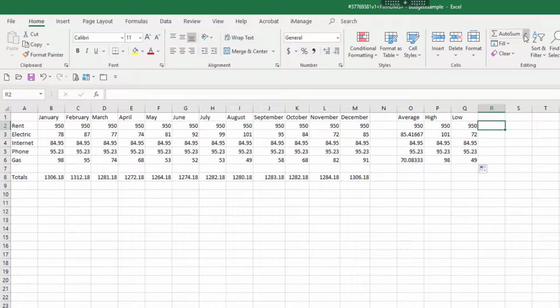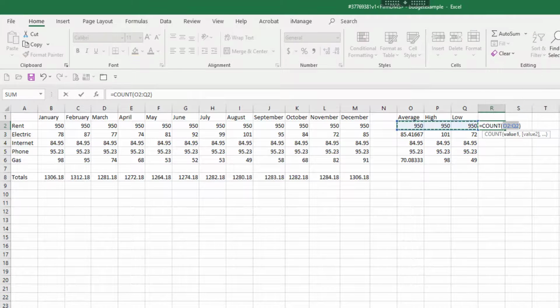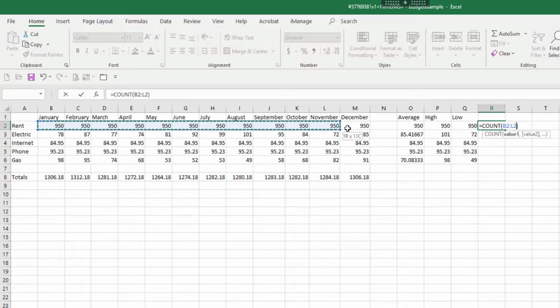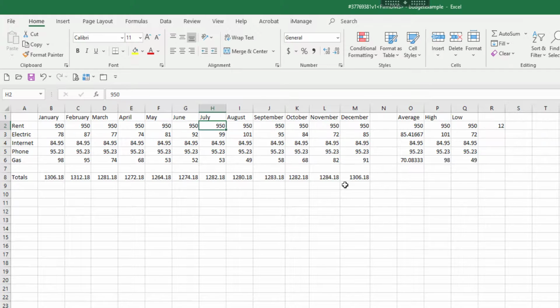The only other feature under the automatic functions is count numbers, and it will count how many values are in a particular range. It's not necessary to use it in the budget because we know there are 12 months and 12 values. However, if you needed to, you could select a range, and if there were some blanks, it would only count the cells that actually contained a value. These automatic formulas can help you in a number of situations and do contain many of the most commonly used functions.